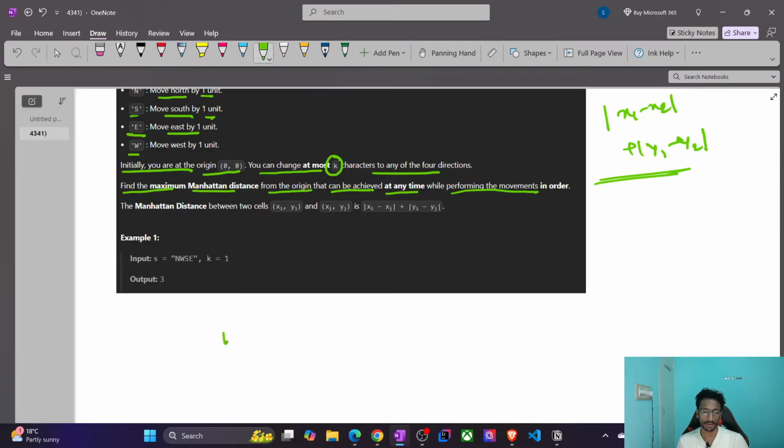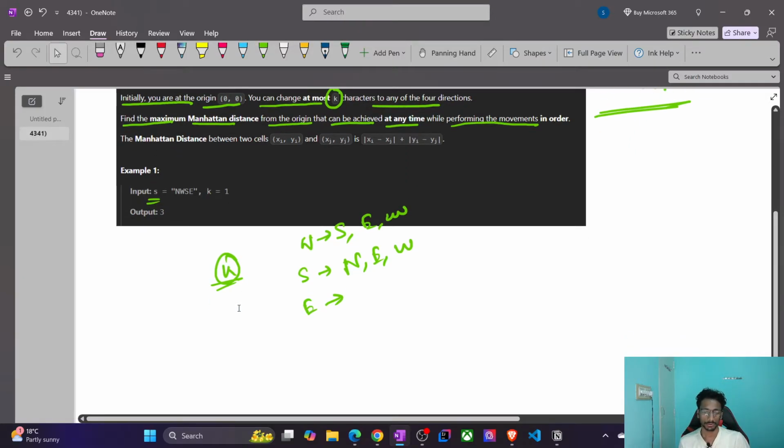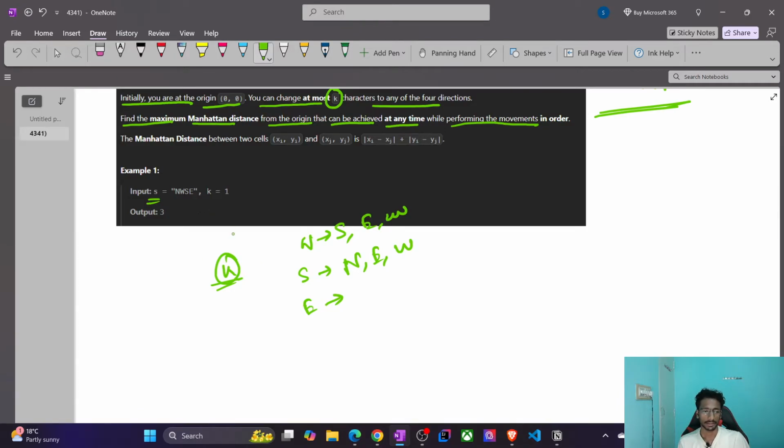We can change at most k characters in the string S to any direction, like north to south, east or west, and south to north, east or west. I can change any character to any other direction. We have to maximize the Manhattan distance at any point of time. It doesn't matter what the final distance or the final point is; we have to maximize in between also.